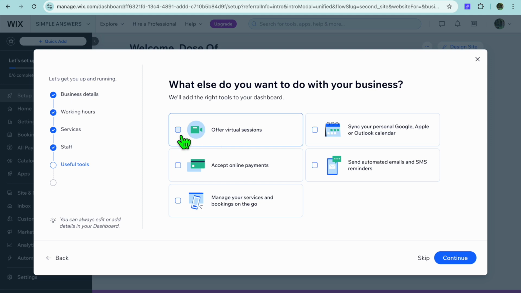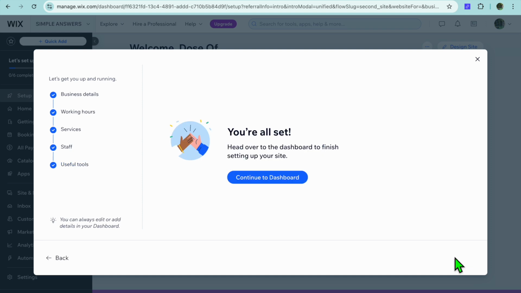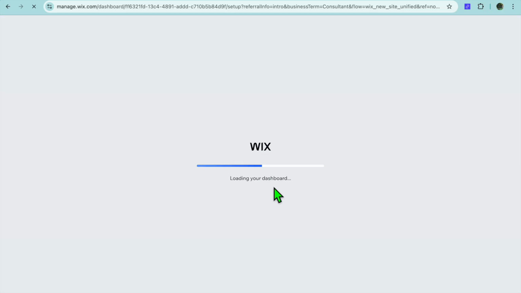So for example, if you'd like to offer virtual sessions, you can select that. If you would like to accept online payment, you can also select this option. Then you'll tap on continue. Then select continue once more. After doing that, you're going to be redirected to your dashboard.